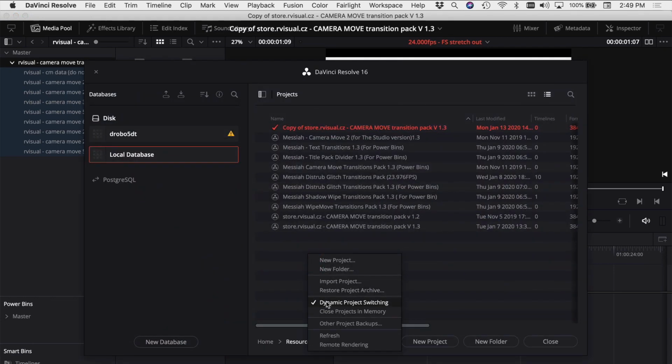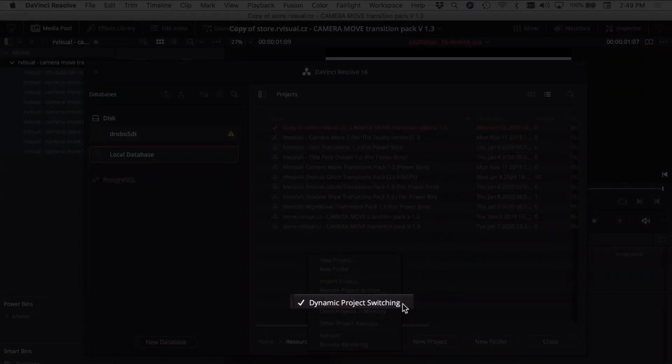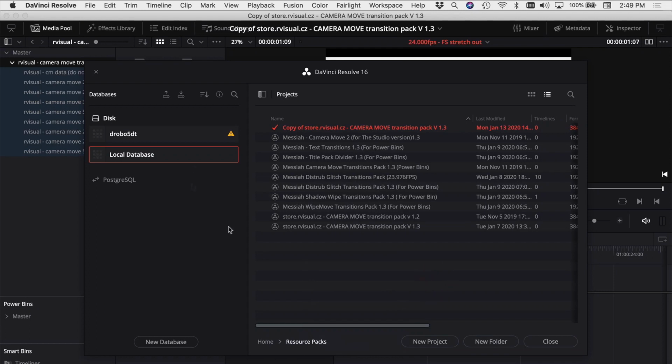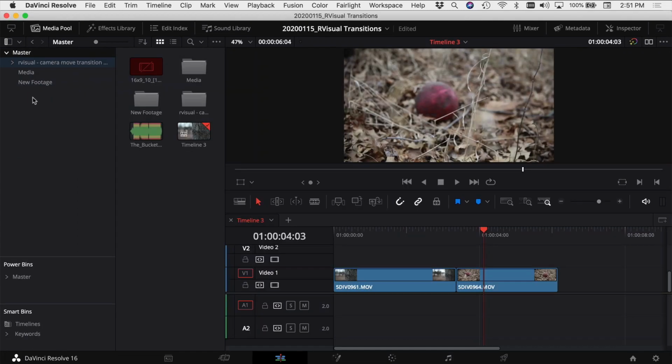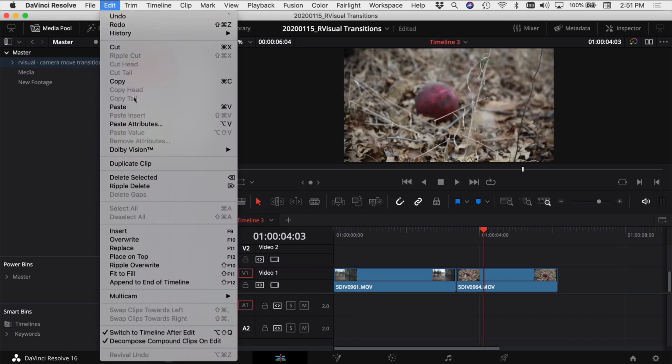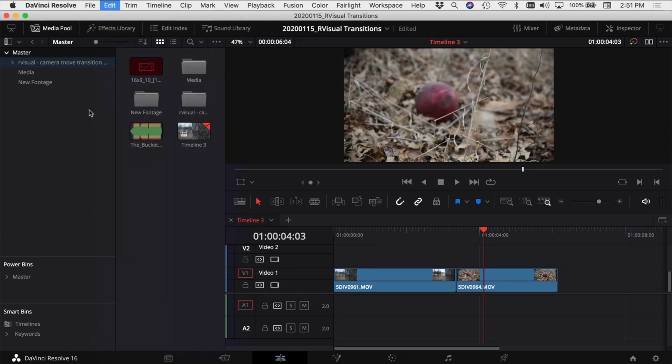You want to open your project manager, and you want to right click and make sure you have dynamic project switching on. That allows you to open more than one project at a time. So I'm going to go find my other project and open that up. So I've got my project open here, and now I want to paste in those transitions. Make sure your media pool is open. Come to your master folder, click on it so that it's selected. Come to Edit and Paste.